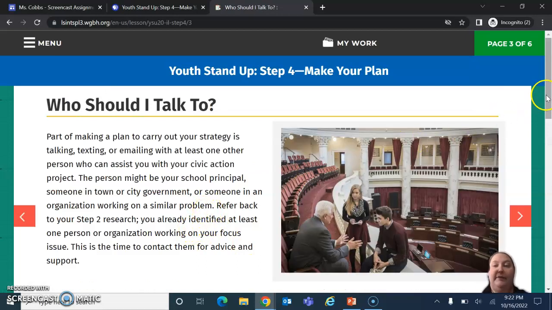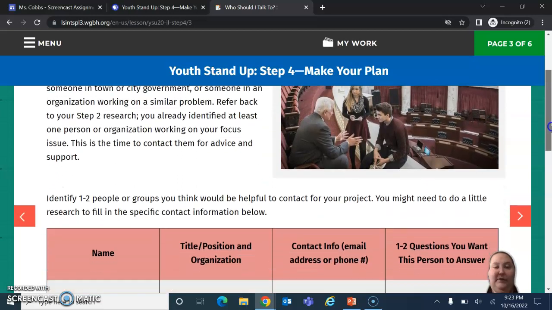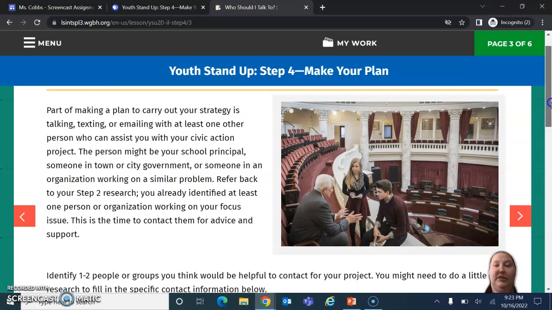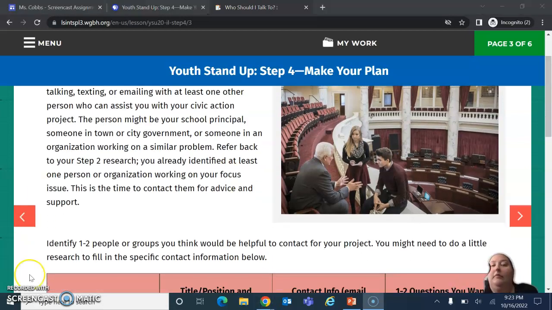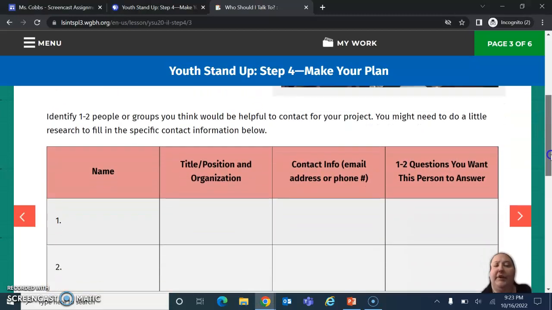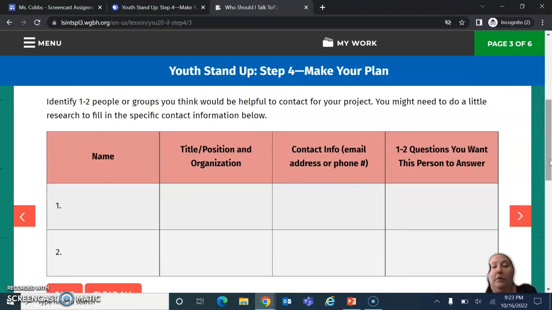Part of your plan is going to be figuring out who to talk to. So if your goal is going to be food insecurity, you're going to need to talk to potential grocery store owners, food restaurants, coffee shops, anywhere that has any sort of resources that we could give out to the community that is food-based. So you're going to identify 1 to 2 people or groups that you think would be a good contact for the project. You may have to do a little bit of digging to get the specific contact information below.